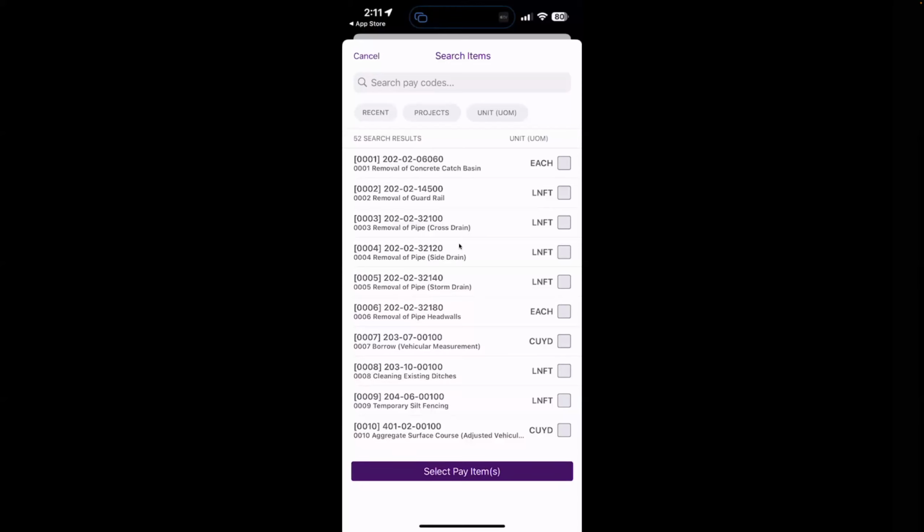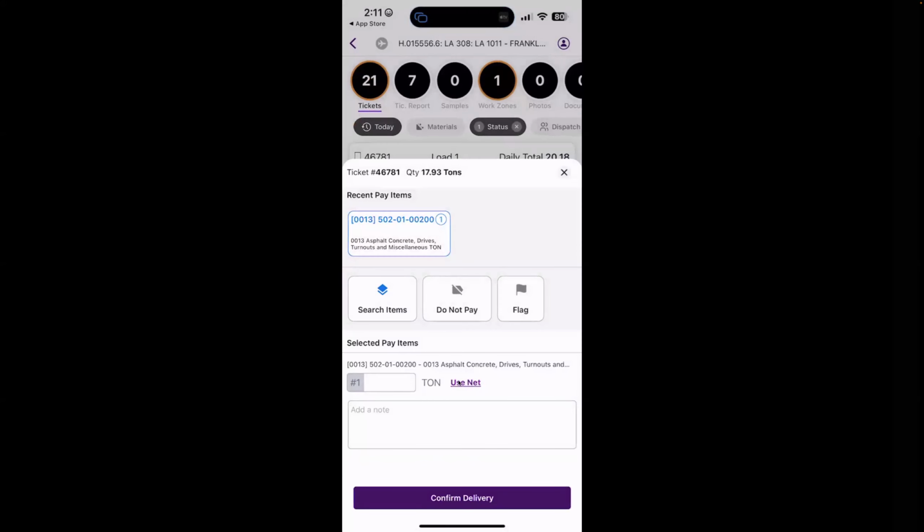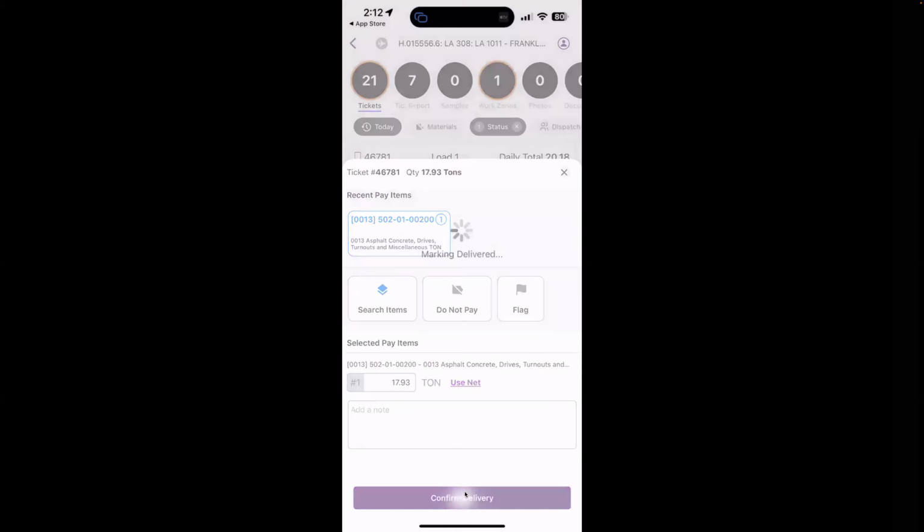So if I want to search all my tonnage pay item codes, because this is asphalt, I can quickly zero in on the asphalt mix that we need to code this as, then I can click that, hit select at the bottom, and then I'm going to say use net tonnage for this. And it's going to just apply all the net tonnage minus any waste in my example here, because I did mark some volume as waste. If I want, I can add a note, and then I'll hit confirm delivery.